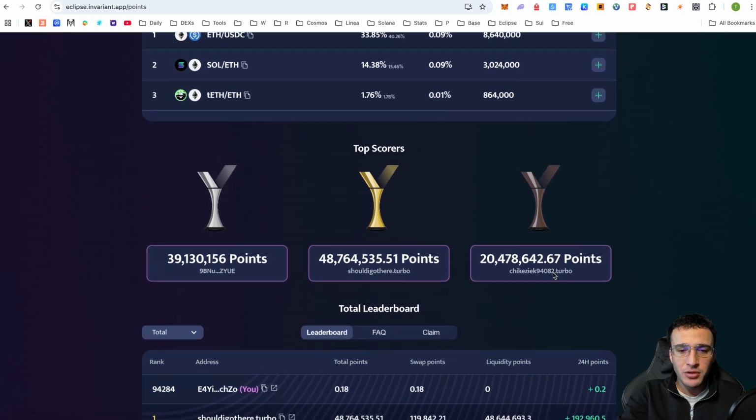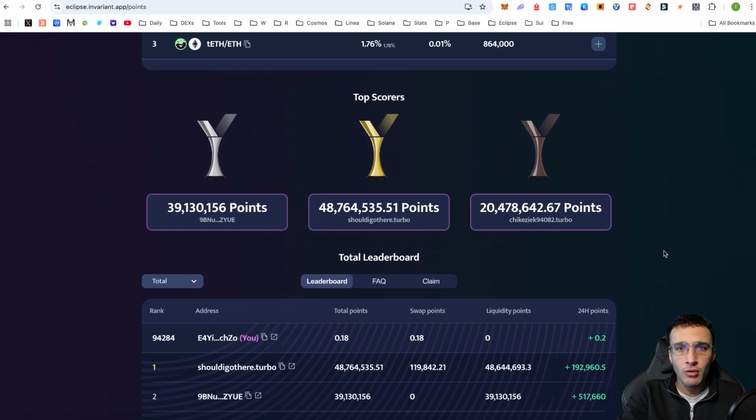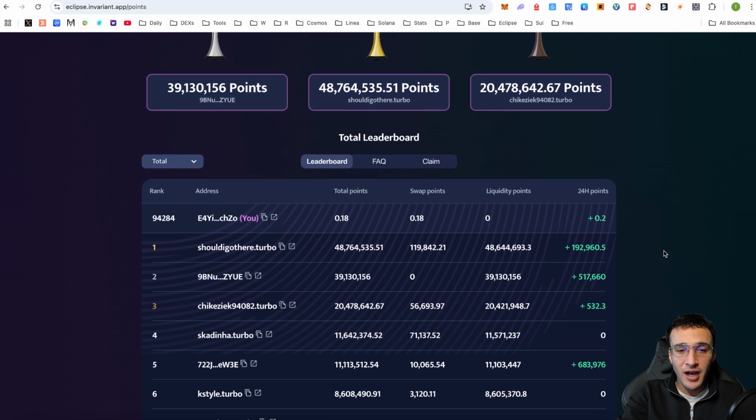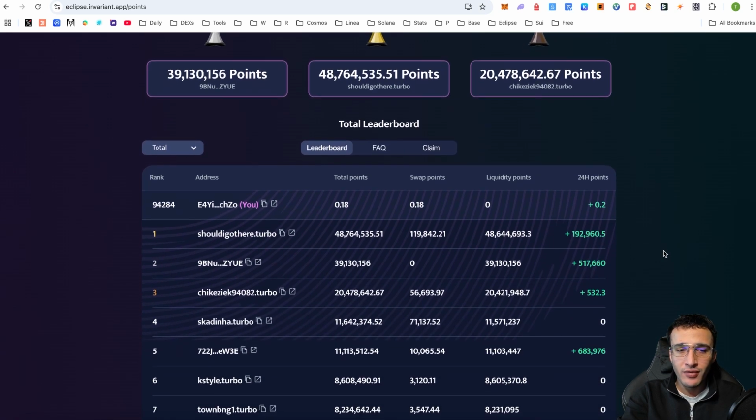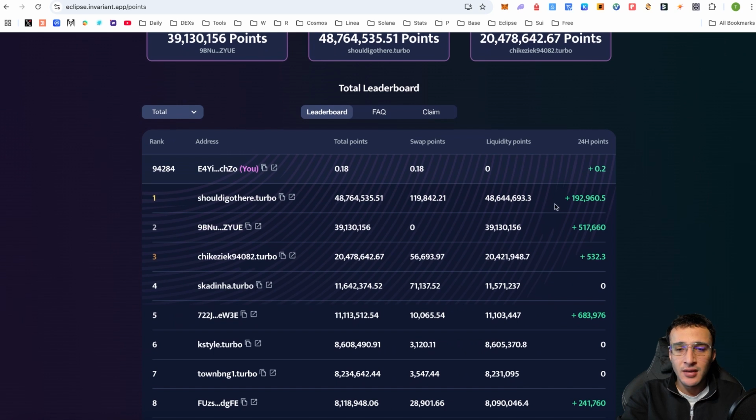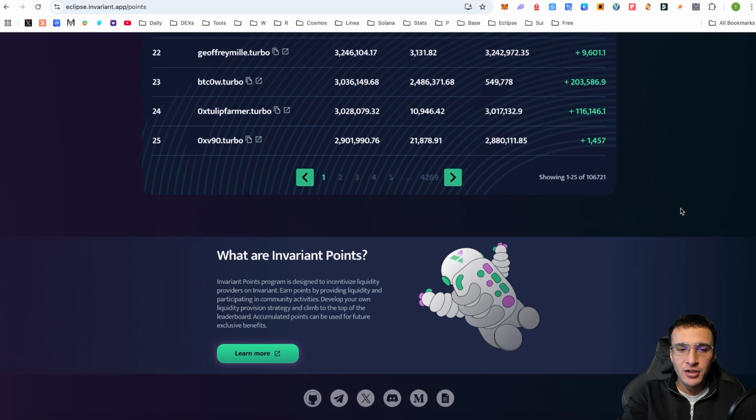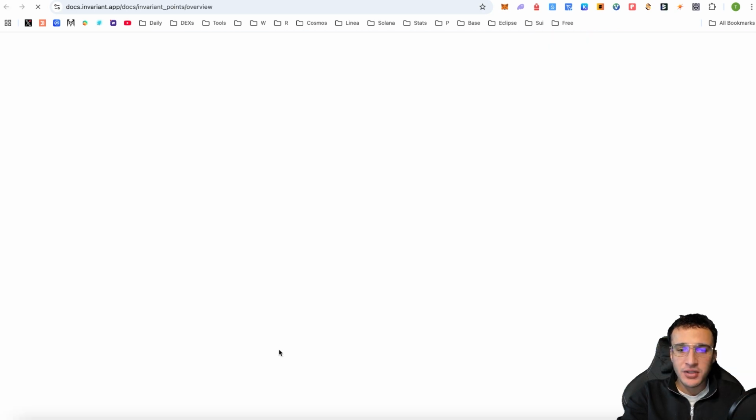Down below, you are able to see the total leaderboard and the top scorers on the Invariant DEX. Now guys, I know I'm very far off from these top people on the Invariant DEX. I haven't got the funds to stack up these points, guys. However, of course, we can do our very best to get a nice airdrop from Invariant. So, learn more about Invariant Points, guys. It's entirely up to you.